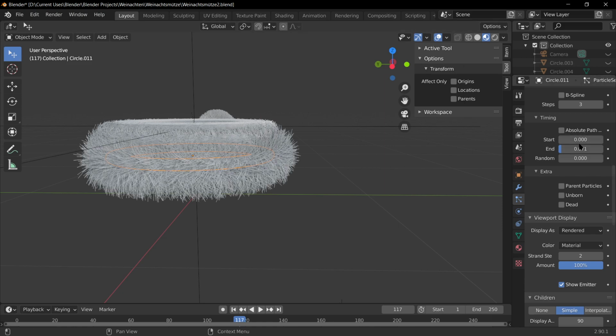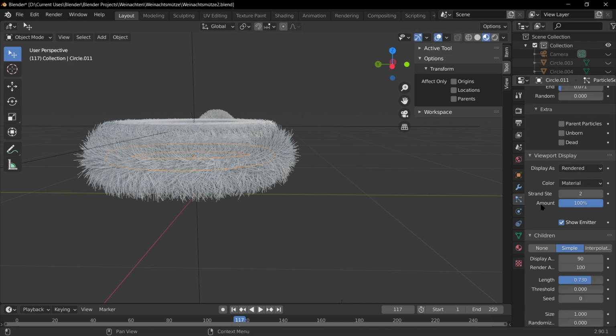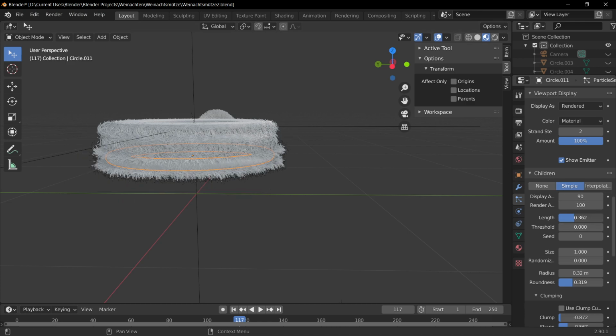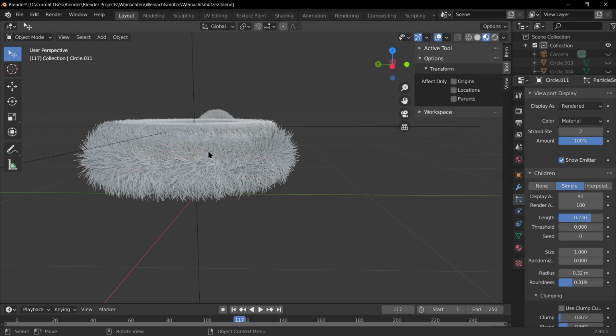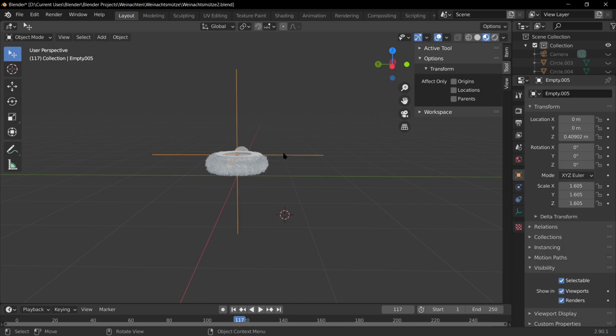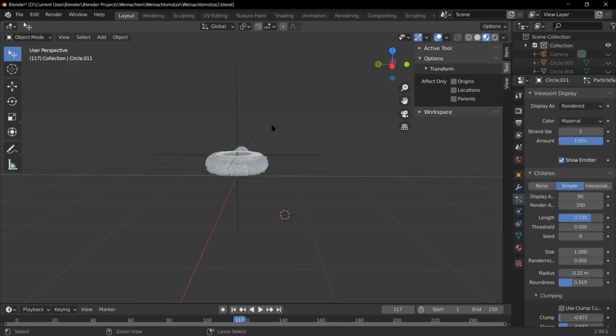Something about those numbers was very important. Again, I'm trying and erroring a lot of stuff. And if we change this, it also affects other things. So you have to experiment a lot until you like it. But let me just show you how this works approximately.